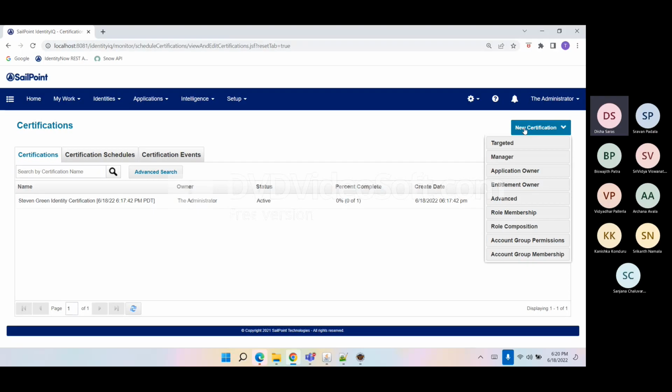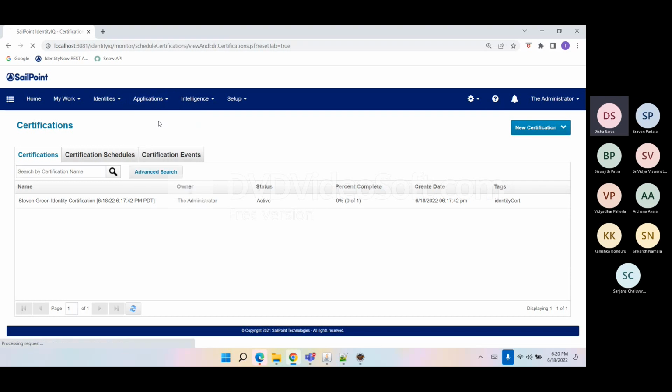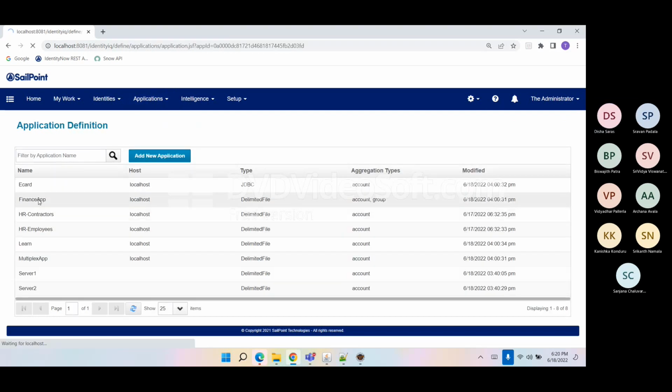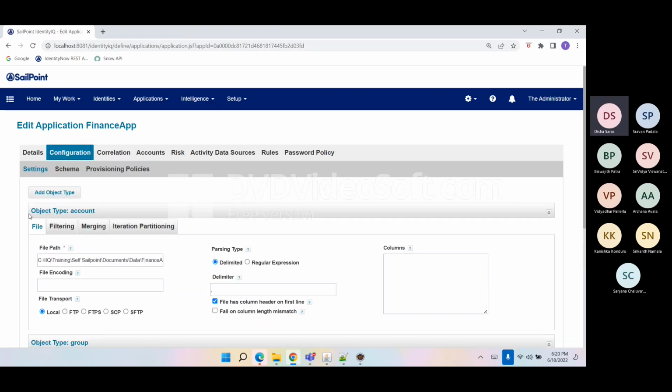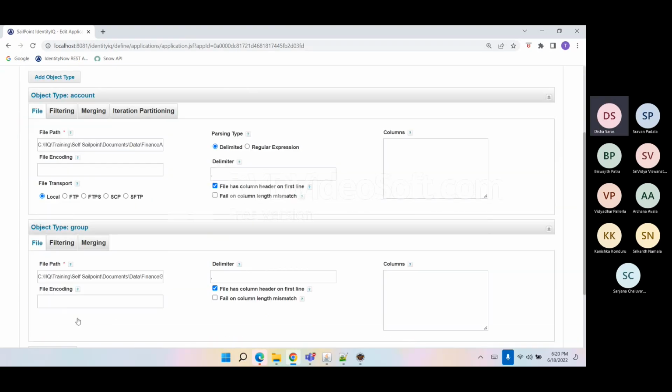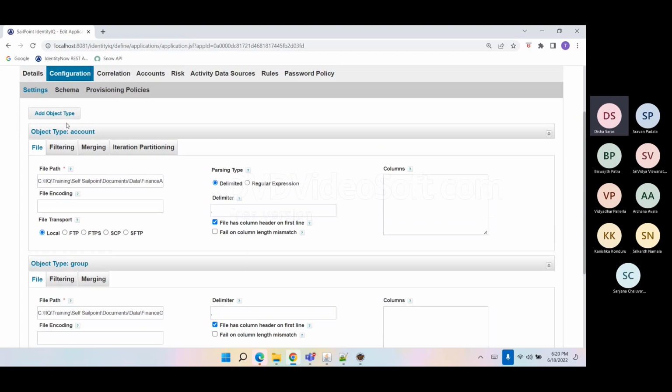So these are the different types of certifications, okay? Target, manager, application owner, entitlement owner, advanced. These two are role based, these are account level based, okay? Yesterday we showed you an example of account group, right? Finance application. This configuration has both accounts and groups, right? I made the changes to this entitlement.